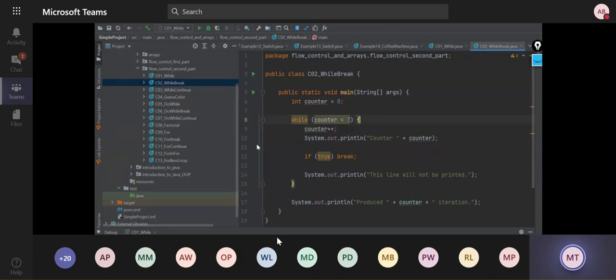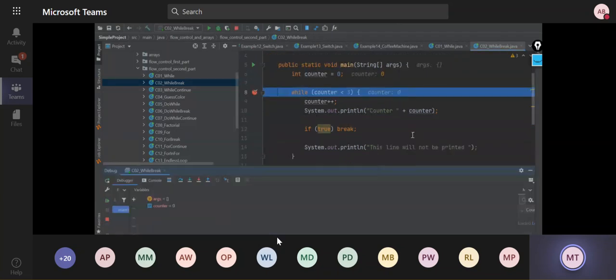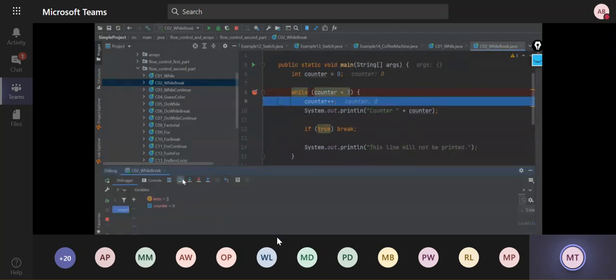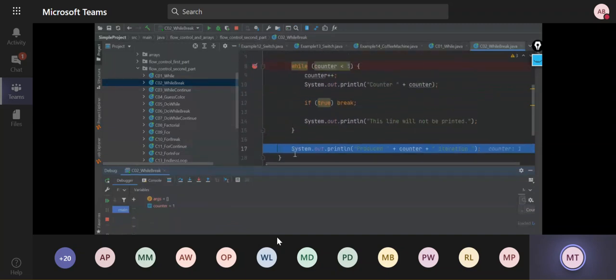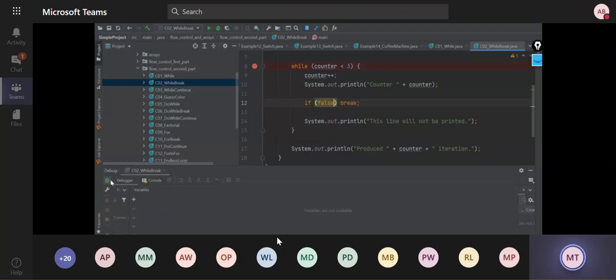Okay, so let's see it right now, also in debug. Debug is easy to understand, just for you. Okay, counter plus 1, and as you can see here, we go to this line, because here it was true. For example, I would like to have a false here. Let's execute it one more time.